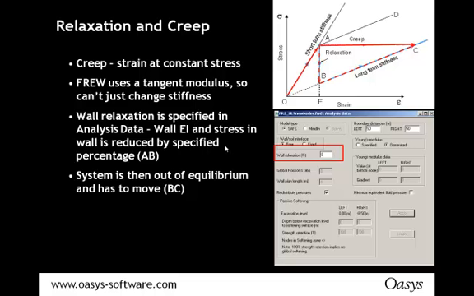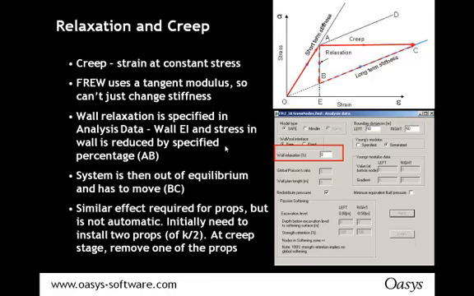So once you've applied the wall relaxation, you follow the path from A to B, and the system is then out of equilibrium. So once you change your E value, it has to move from B to C, so it follows the same path as creep. So that's how creep is modeled in FRU. And a similar effect is required for props, but it's not automatic.